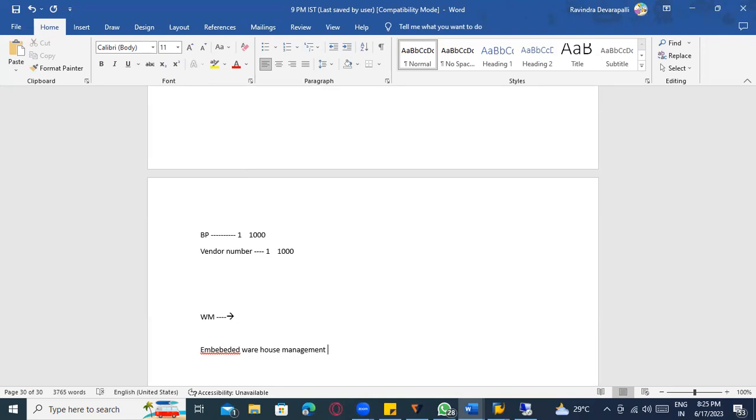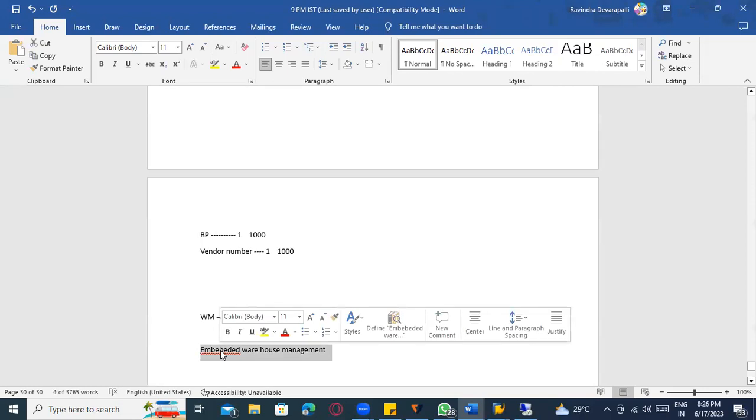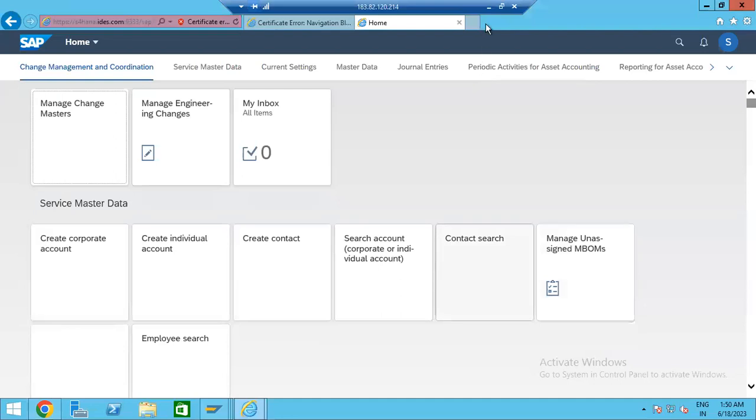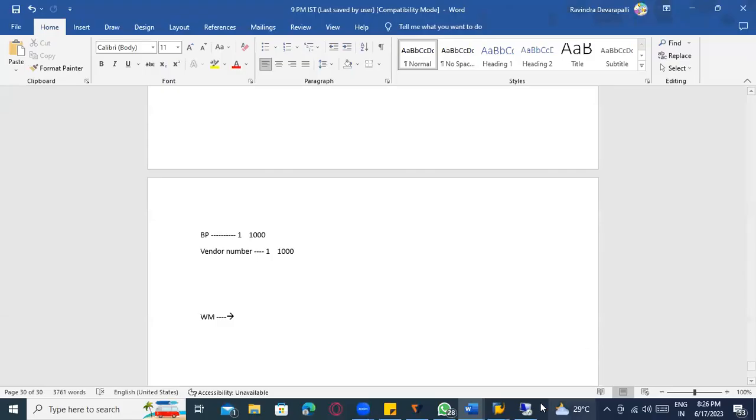So in S4 HANA, we can say there is no separate warehouse management concept. We have embedded extended warehouse management. That is a bigger change here. Whatever features we have in extended warehouse management, 80% to 90% of the features we have in embedded warehouse management in S4 HANA. Then, if you don't have any questions, I will stop.